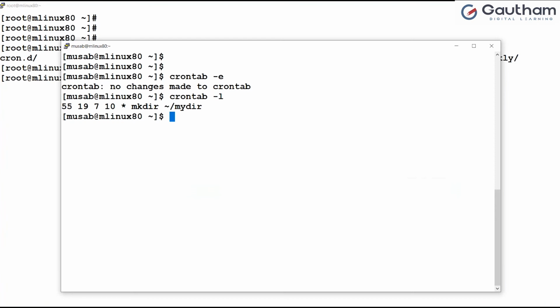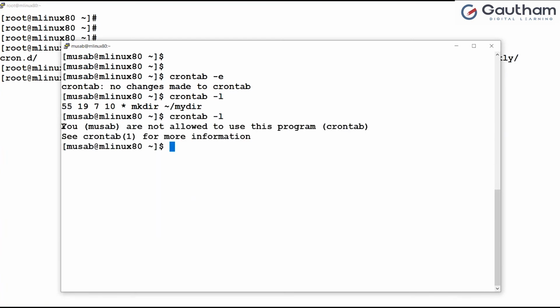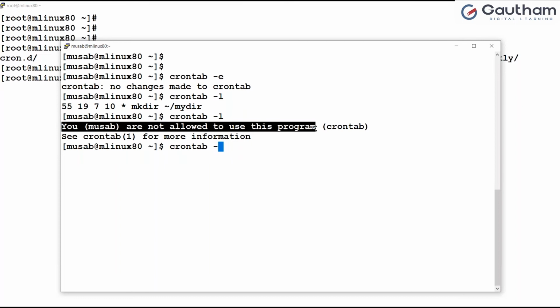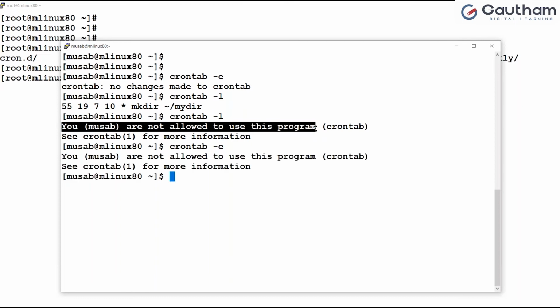Now come back and say crontab -l. So you see it says you, Musab, are not allowed to use this program. If I say crontab -e, still I'm not allowed to use cron, right? But as a root, you can definitely do that. As a normal user, you're not allowed to.